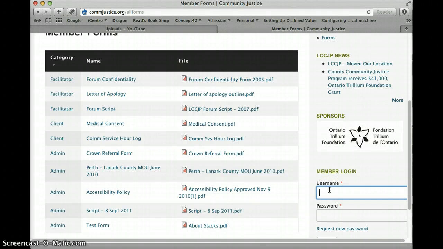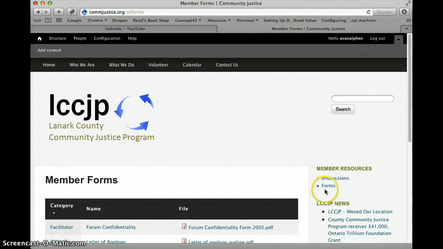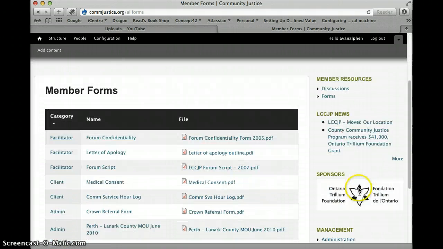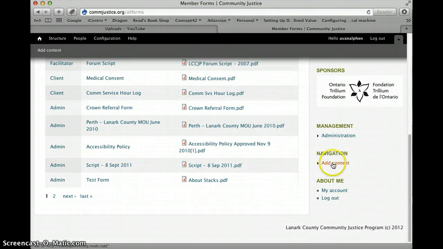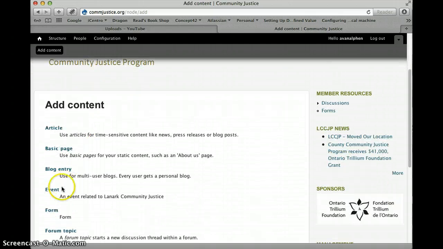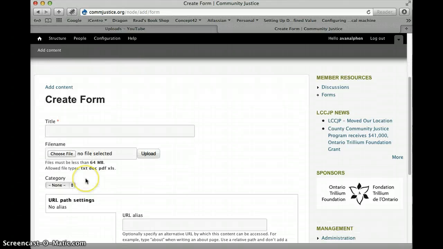First of all, I'll log in as a person who has admin rights. Okay, I'll log in as Ava Alphen. I'm a virtual user who has admin rights. What we'll see is that I now have the ability on the bottom to add content in the navigation. I'll add content, and what I'll add is a form. A few things we need to do for the form.